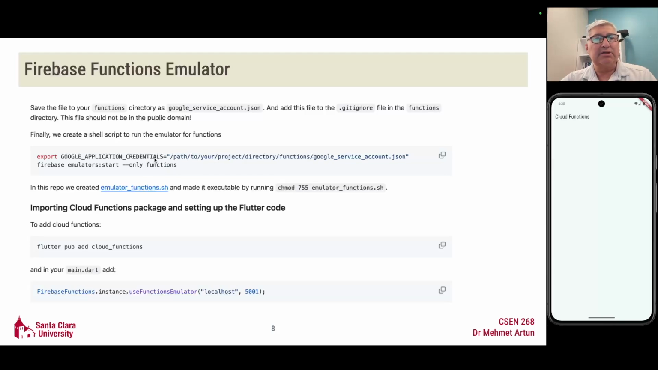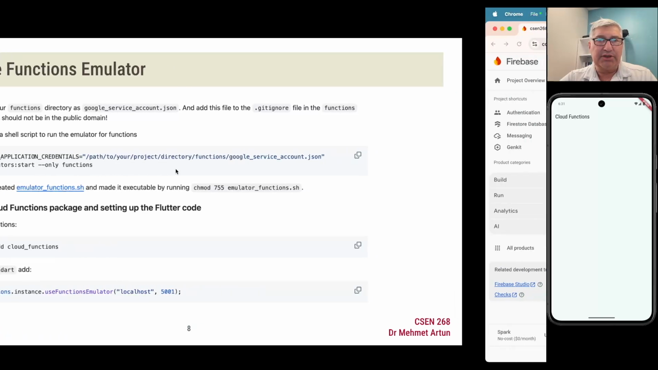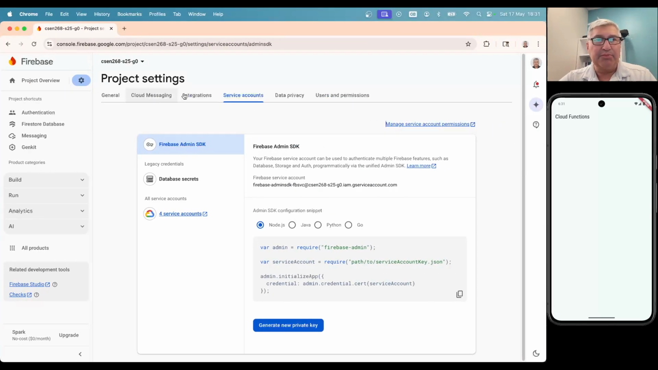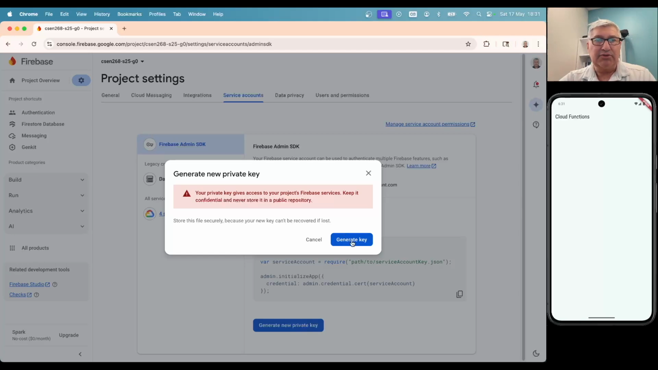Okay, and the way I like to do it is I like an emulator functions shell script, which exports the application credentials while I'm in the directory or in the project, and it starts the emulators with functions. All right, so let's do that. The first thing I do is I go to my project, and in my project settings, when I go to service accounts, I see that I can here generate a new private key, and that's what I should be doing. So I say create generate key.